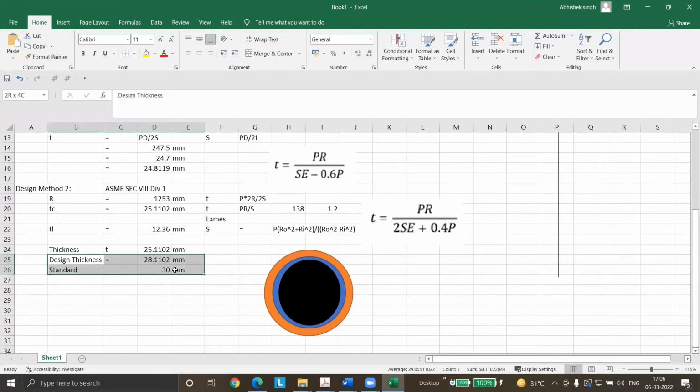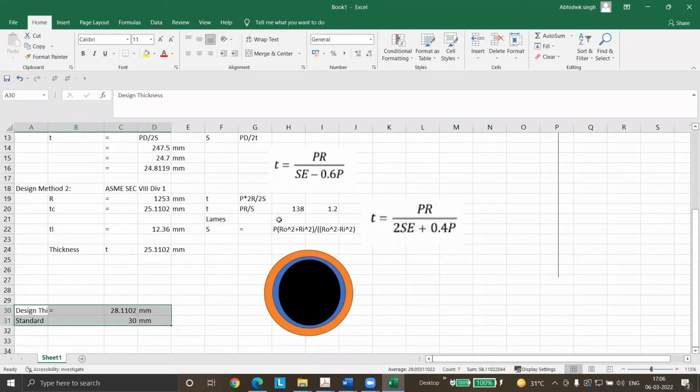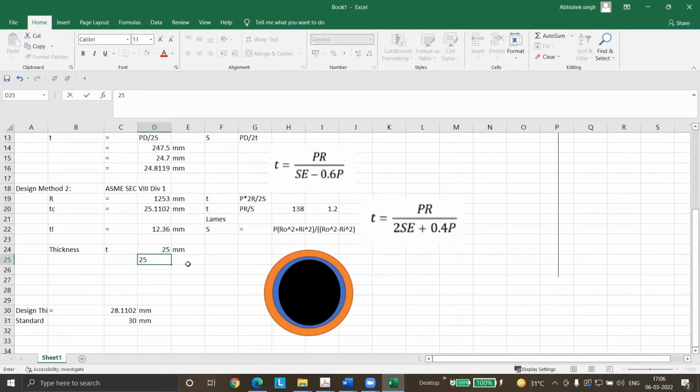Now let's take a different case. Now let us take a case where there is no corrosion allowance added. Just forget about, let us consider that this is 1250. We have not added corrosion here also. Radius is also 1250. Now the thickness which I got here is 25. Let us round it off. I got exactly 25, and I got the 25 mm plate also in the market.